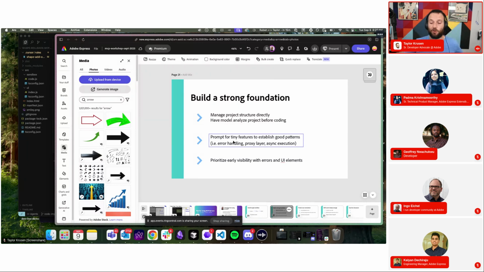Because when it starts generating code, that's what it's going to draw on. It's going to look at how that is implemented elsewhere, and then it's going to mimic that, especially if that's what you're asking it to do in the prompts. So that one's very important.